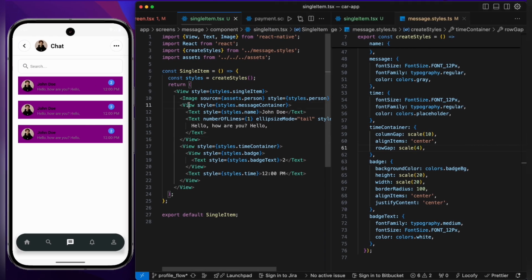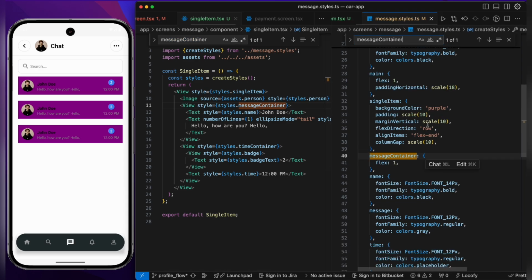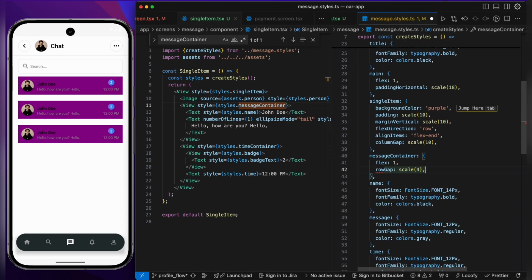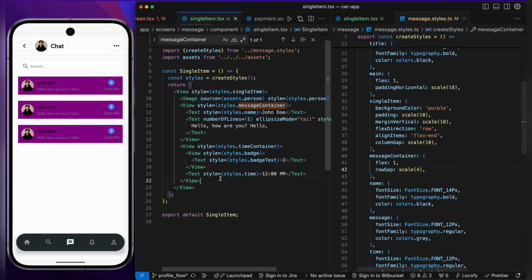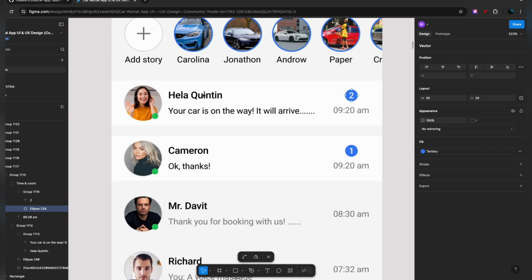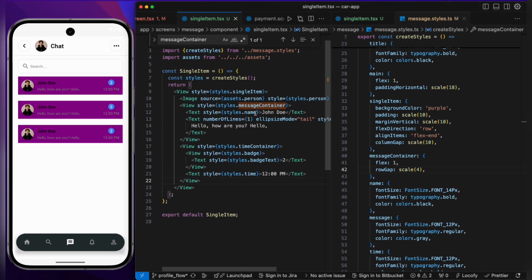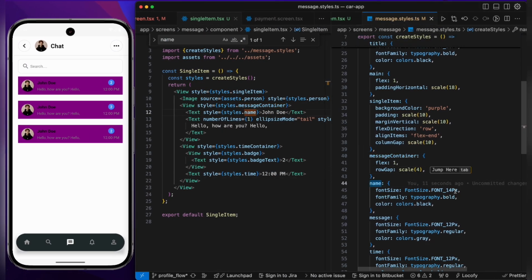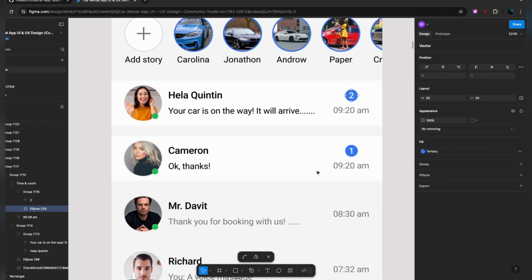So over there, let's add the message container. Let's do row gap scale of 4. Yeah, now it is looking fine. But the title should be a bit bigger. So for that, let's go to the name. I'm going to keep this 15. Yeah, now it makes sense, right?